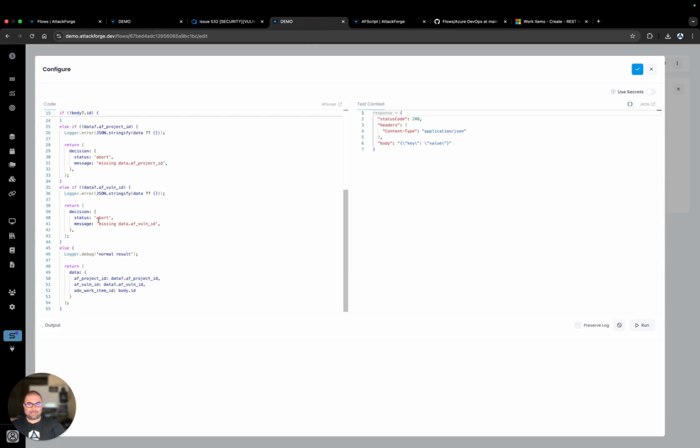So if everything is successful, we should get back now the ADO work item ID. So we can go ahead and retrieve that from the body of the response. And we can also continue to pass on the AttackForge project ID and vulnerability ID. This information had already been passed across to the response script from the request script. So again, we're just passing this on into the next action. So this output is going to be used as input into the next action.